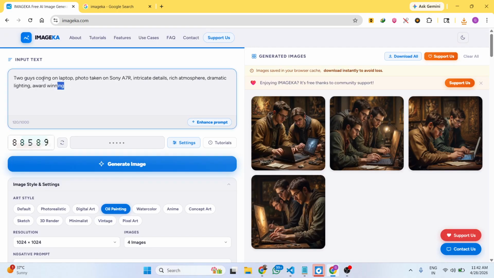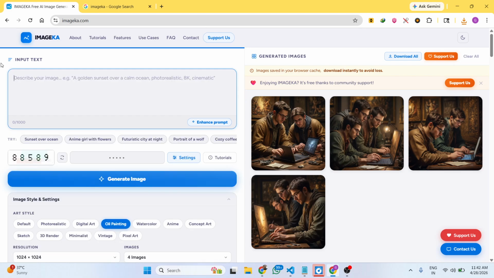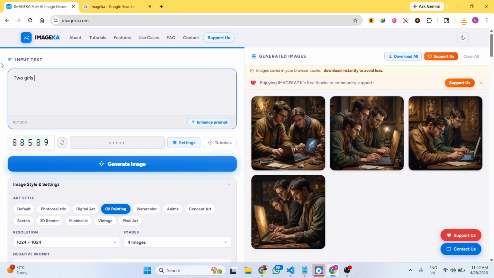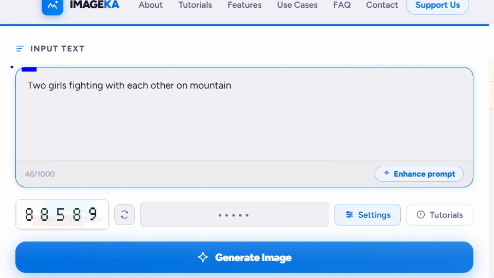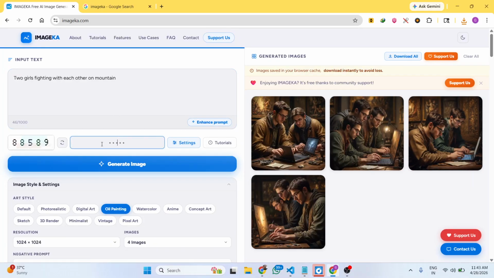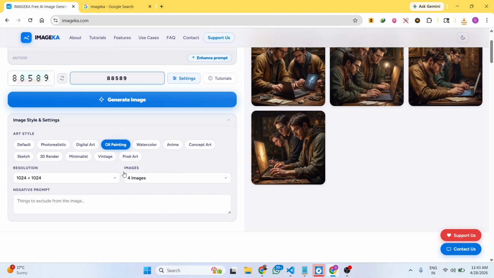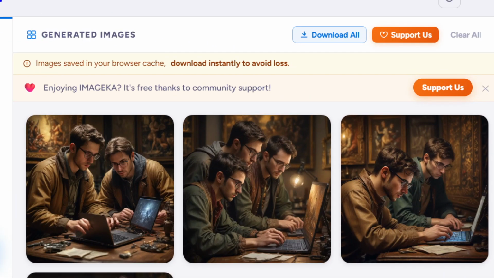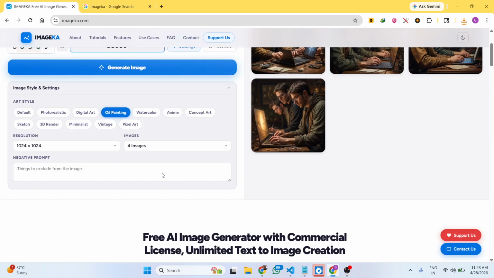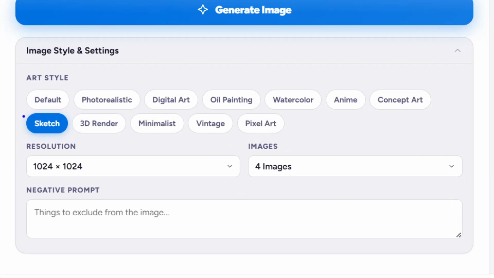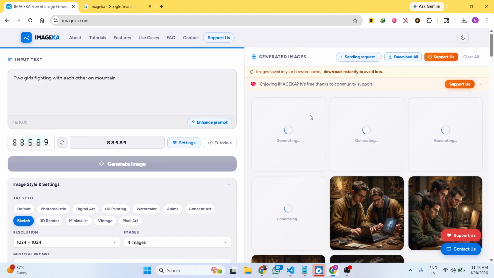Now you can also change the prompt here. Let's suppose I say, so I change the prompt here, and all the images are directly saved inside your browser. The images are not uploaded to any kind of server, so it's a single static application. So let me change it to another style here, sketch, and again click on generate image, and you will see that another bunch of 4 images will be generated here.